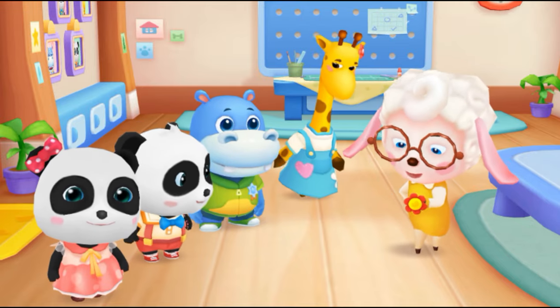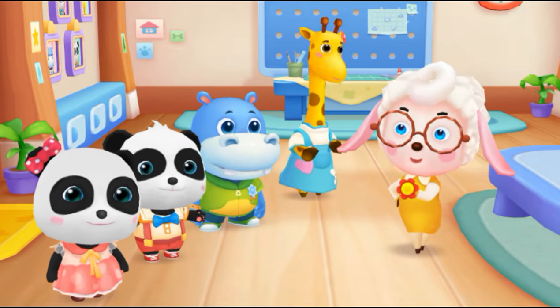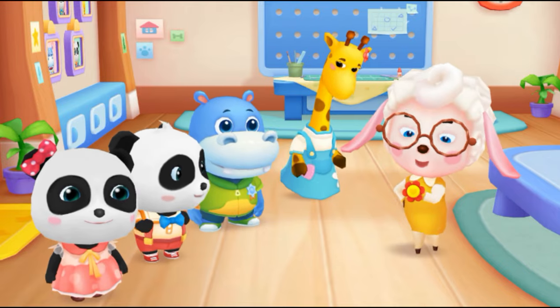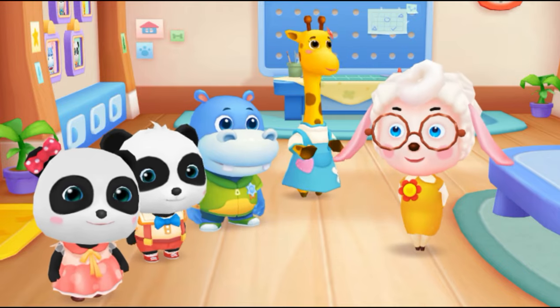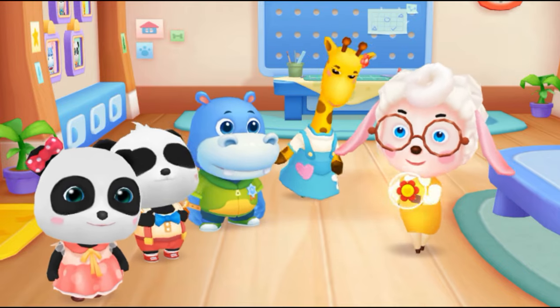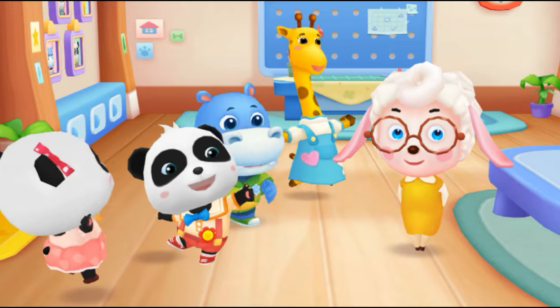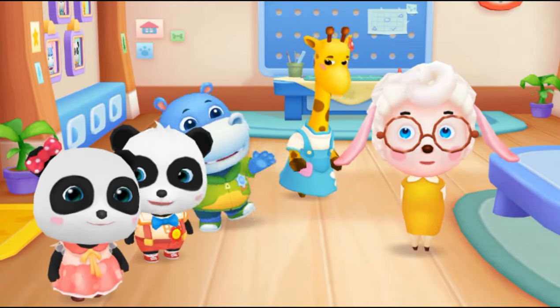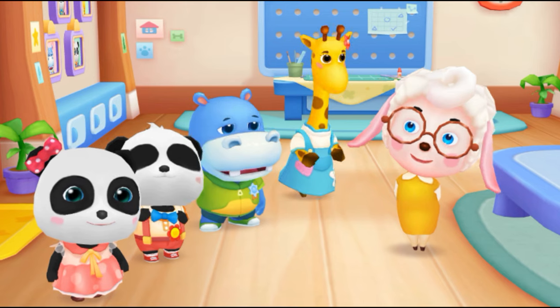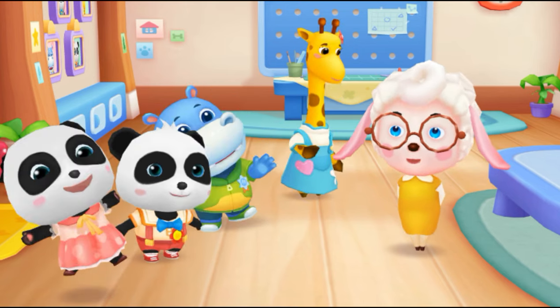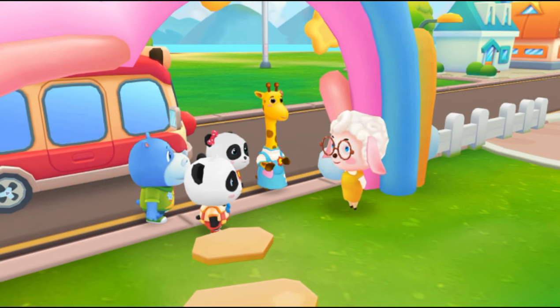Everyone has done a great job today. Now let's give a little red flower to the best behaved kid. Which kid would you like to give the red flower to? Thanks! School is out. Get on the baby bus and go home now. Okay. Take care on your way home, everyone.